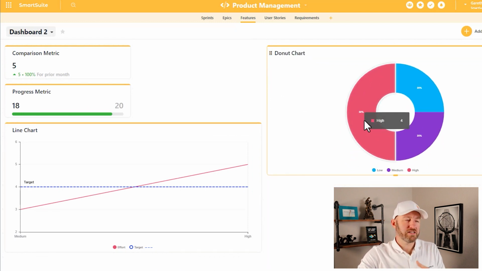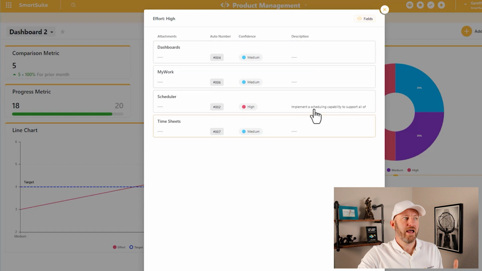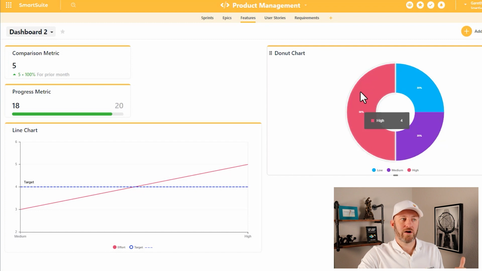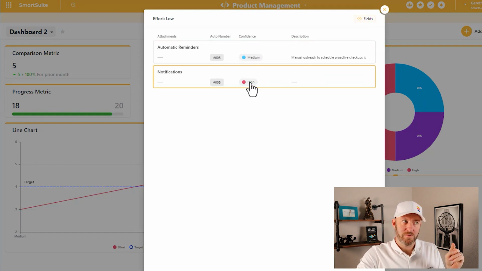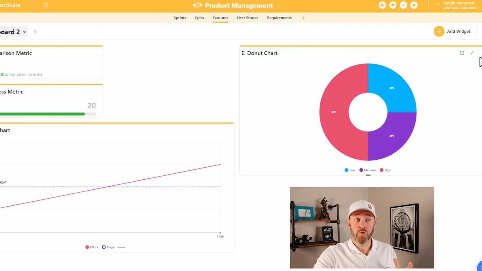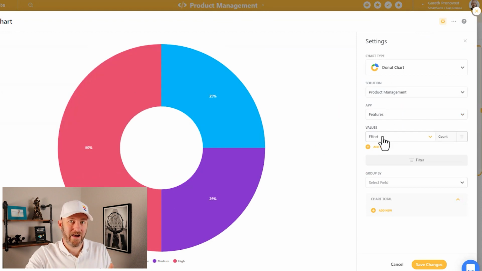And of course, as is true with most charts, we can click into this and it will expand the information it's looking at and tell us more about that particular thing. Here I've clicked on my 4 records that are in the high area. If I click on my 2 records in the low, we'll see those 2 records here. Don't confuse the confidence right here, which is high and medium, with the thing that we actually grouped this chart by, because this chart, if you recall, is looking at effort.